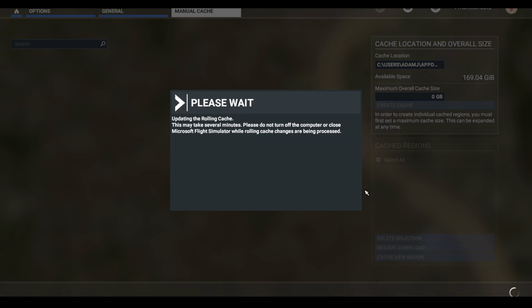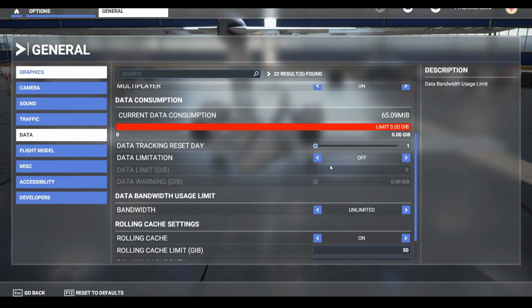You know, that's the only difference really between people saying it doesn't require the internet to fly. Well, it does, because you still have to download this cache first. Whereas with current sims like P3D, it's all already on the hard drive, the whole world. You don't have to download anything. So back to this menu.